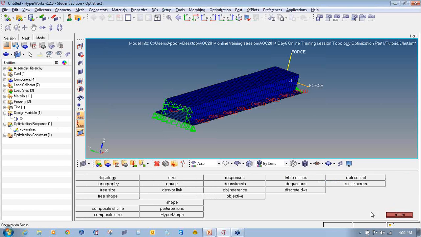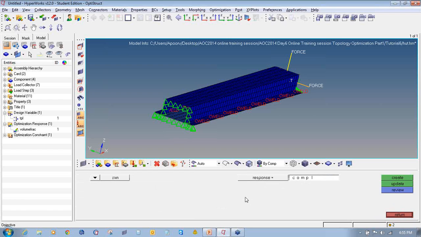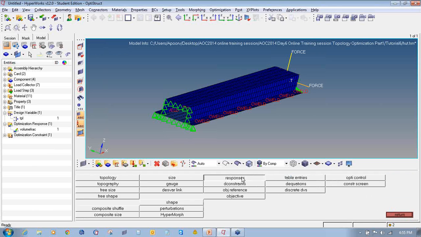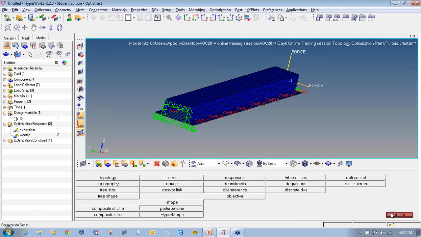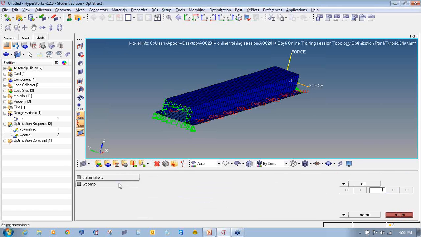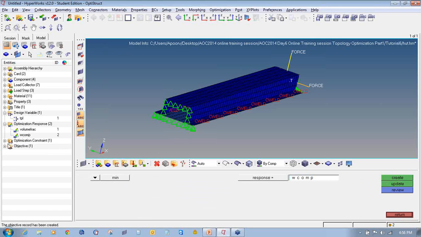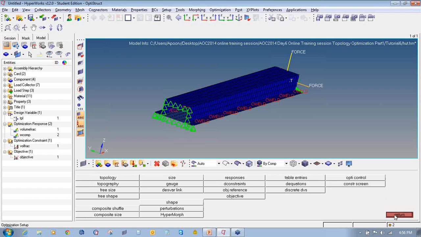Click return and define the objective as to minimize the... I haven't created the weighted compliances. So objective as weighted compliances, create. So my objective and constraint has been defined. Click return.